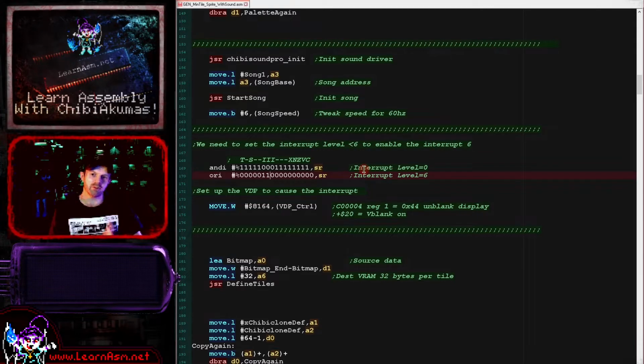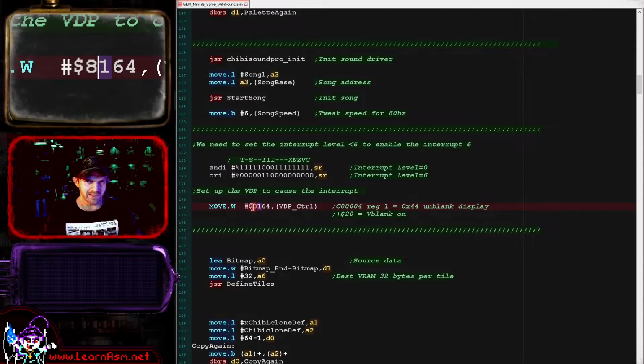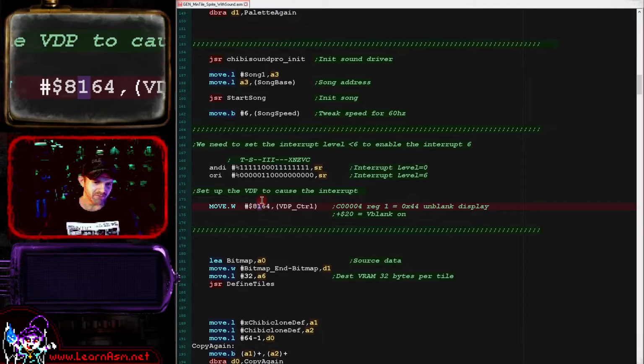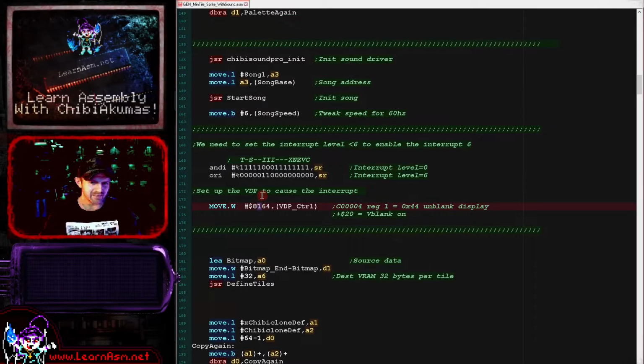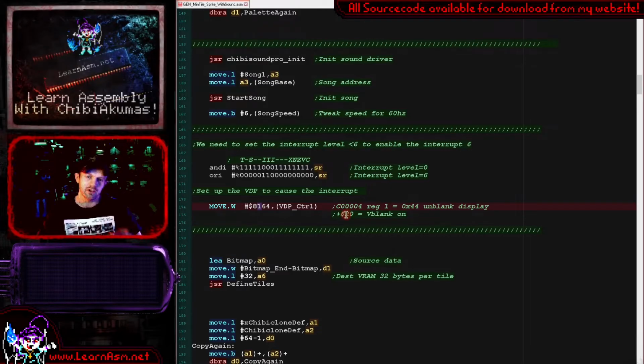We've got the processor set up to respond to the interrupts, but we do need to set the video hardware to actually cause the interrupt. The way we do this is to change one of the VDP registers. It's register 1, denoted by this nibble of 1 here. The 8 at the top of this word denotes that we're changing a register. The 1 is the register number, and then we've got the value 64 here. It's actually bit 5, the equivalent of hexadecimal 20, that we need to set for the VBlank flag.